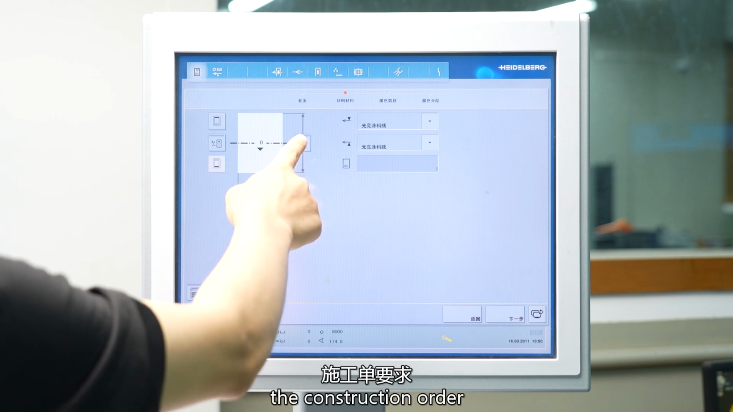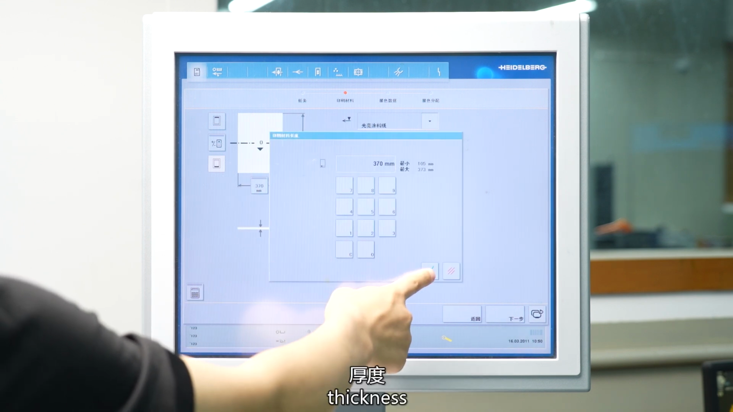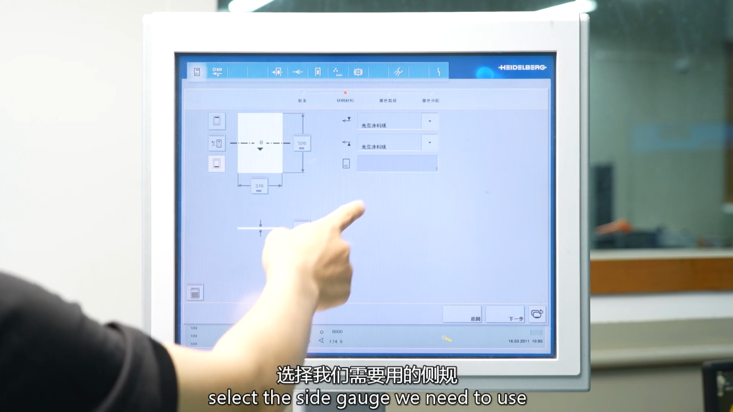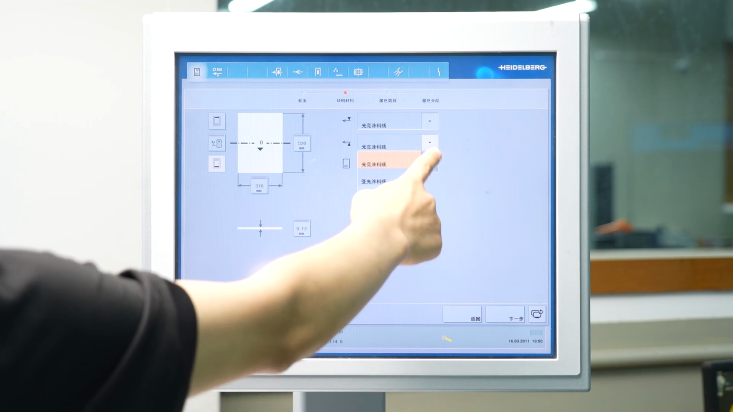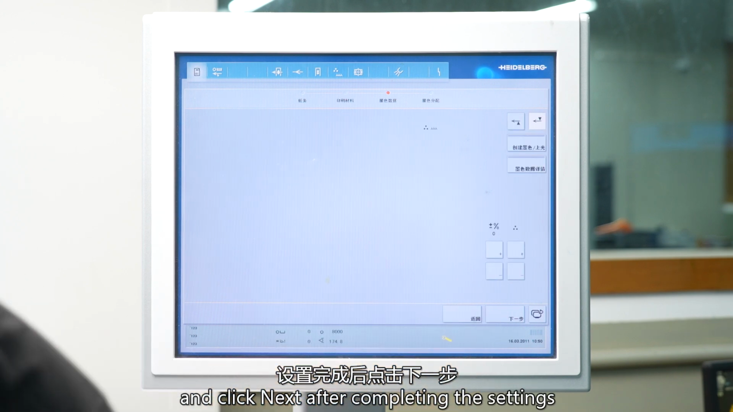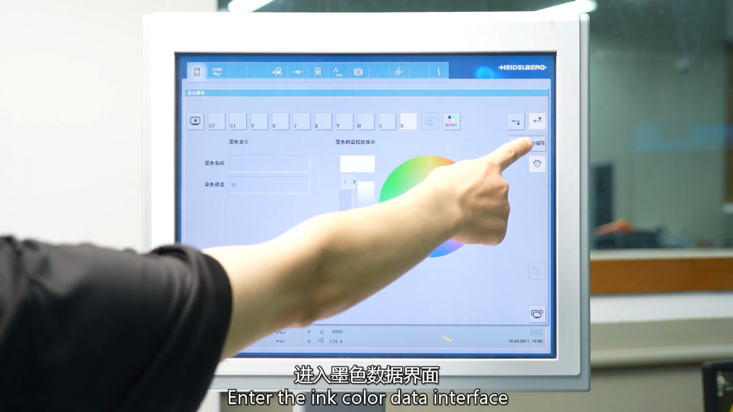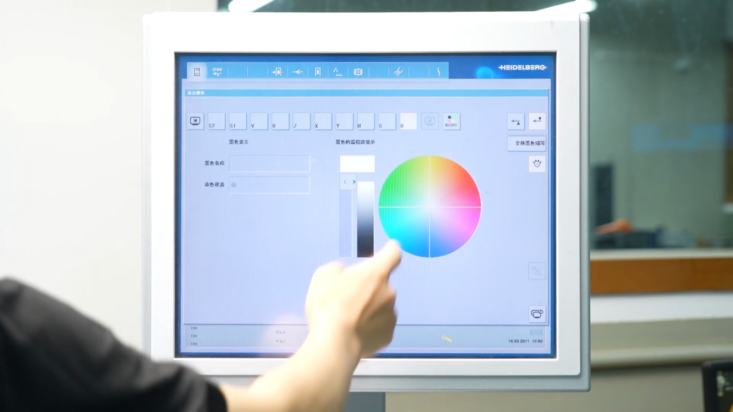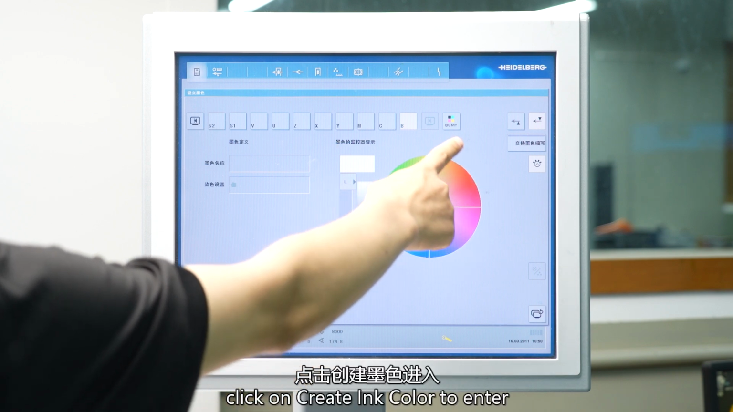According to the requirements of the construction order, we can input information such as length, width, thickness, and paper type of the printing paper. Select the side gauge we need to use. And click Next after completing the settings. Enter the ink color data interface. Click on Create Ink Color to enter.